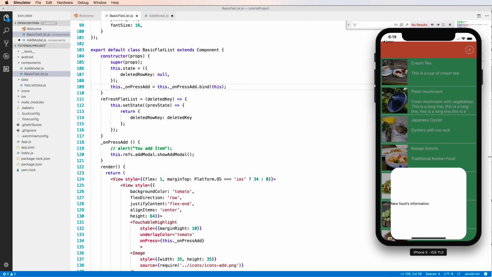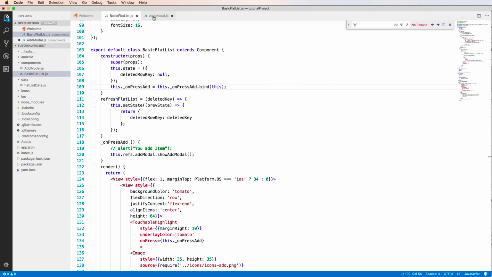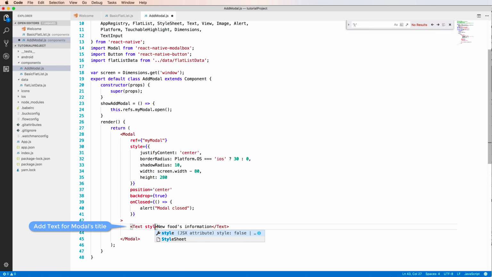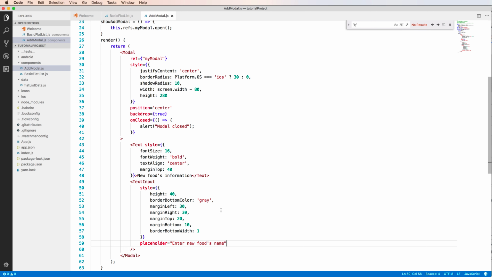So when you dismiss or close the modal, inside the AddModal you see that this is the code that runs when you close the modal. And you can style the text for the modal. So we can set the font size, the text align, and font weight.